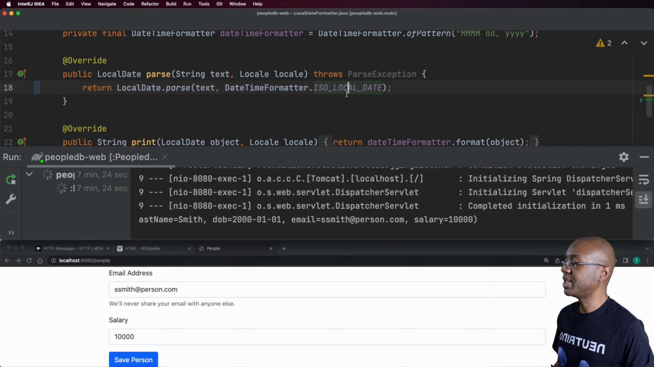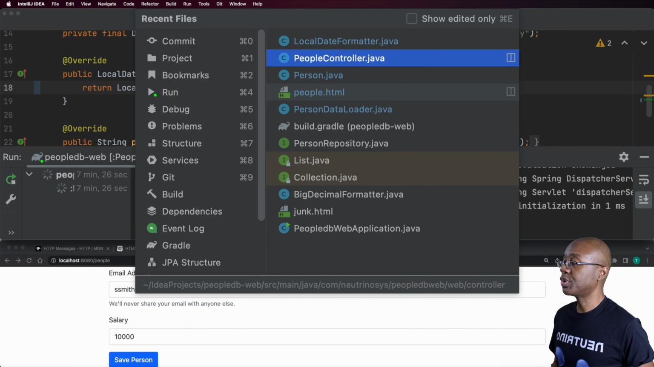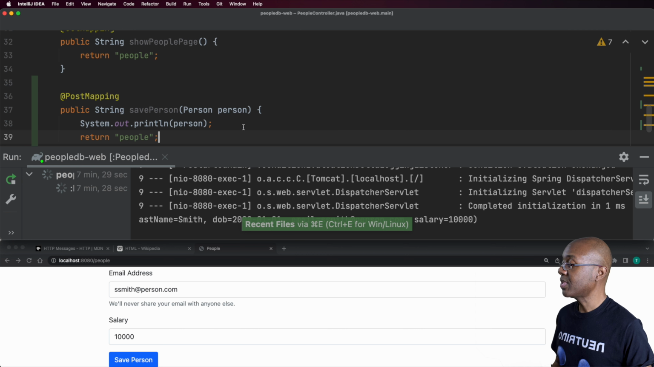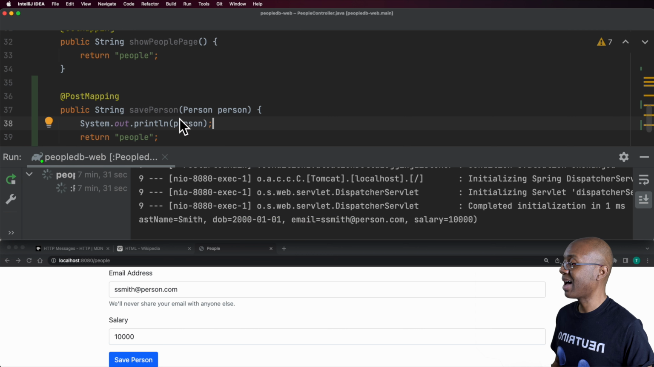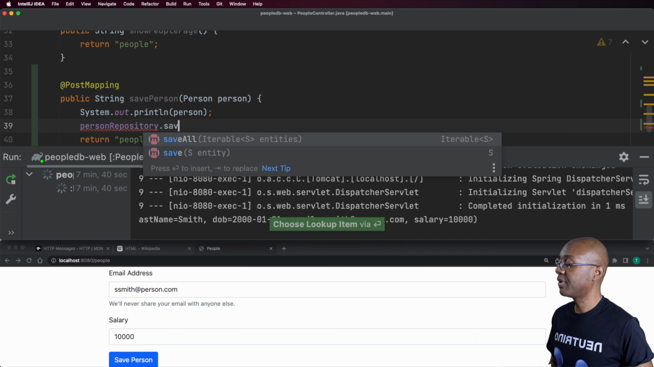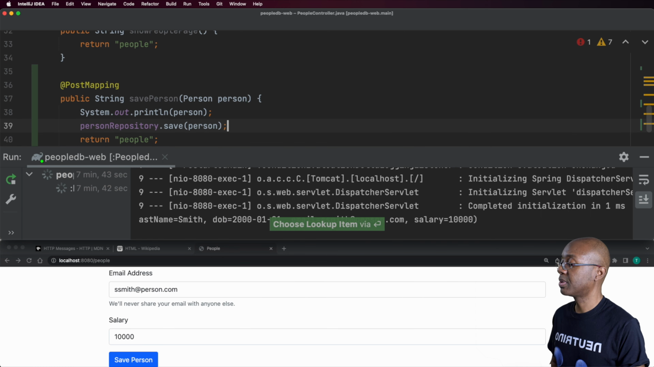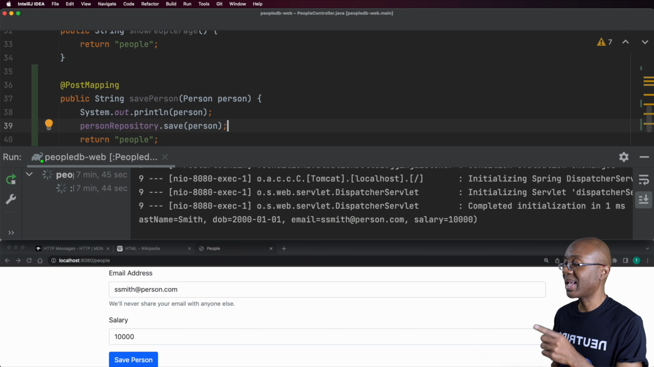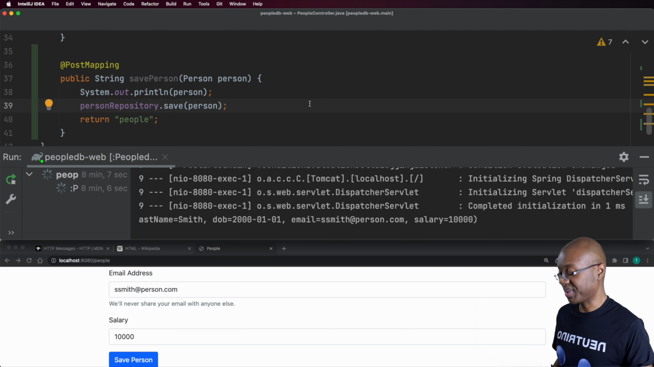So now all we need to do is jump back over to the controller. And in addition to printing that out, which is just optional, we can now save this person. And we can do that with the person repository dot save person, like so. And that should get that person added back into the database. All right, so let's go ahead and run this and let's see if this is enough, okay? We're really, really close, but let's just see if this is enough. So I'm going to restart.